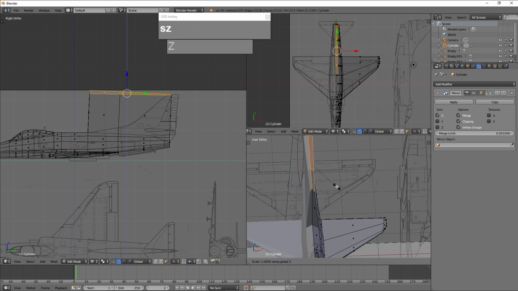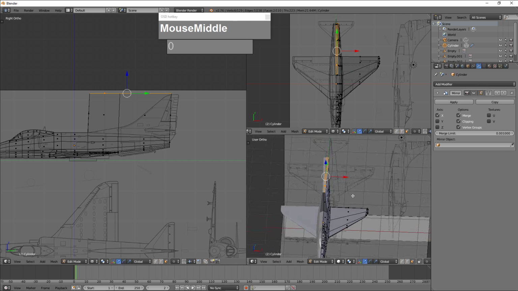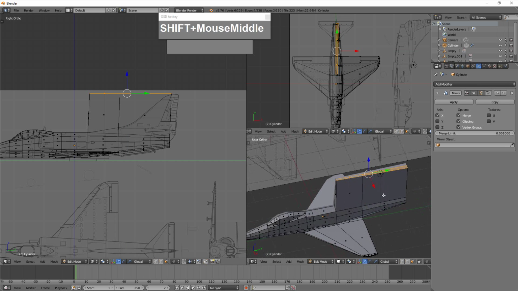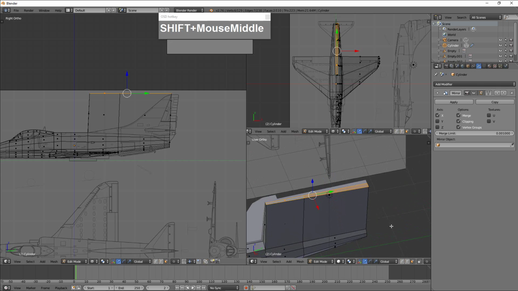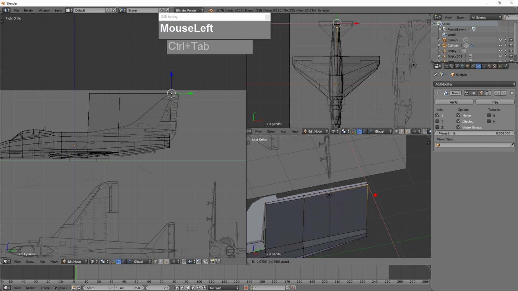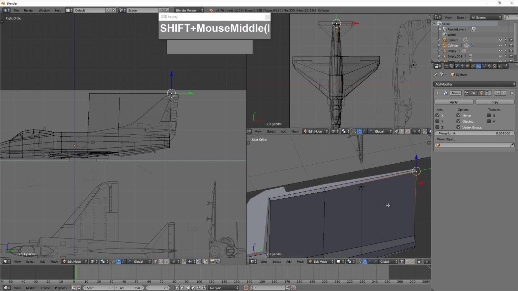Obviously this still doesn't look like the dorsal fin. So what I'm going to do is go to vertex mode, and then I'm just going to manually shift the vertices until they are really thin and slender.